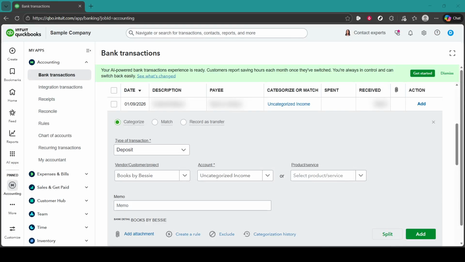In today's video, I'm going to teach you how to categorize bank transactions in QuickBooks. By the end, you'll feel confident finding your bank feed and properly assigning each transaction so your books stay accurate and organized. First, go into your QuickBooks account and open the company you want to work with.